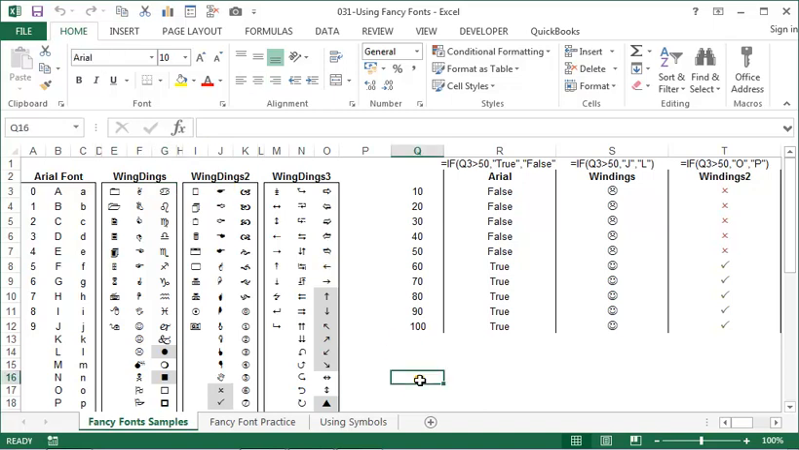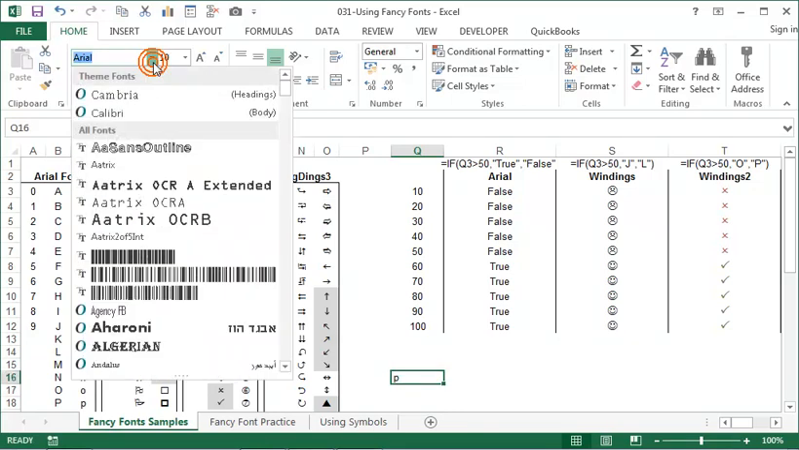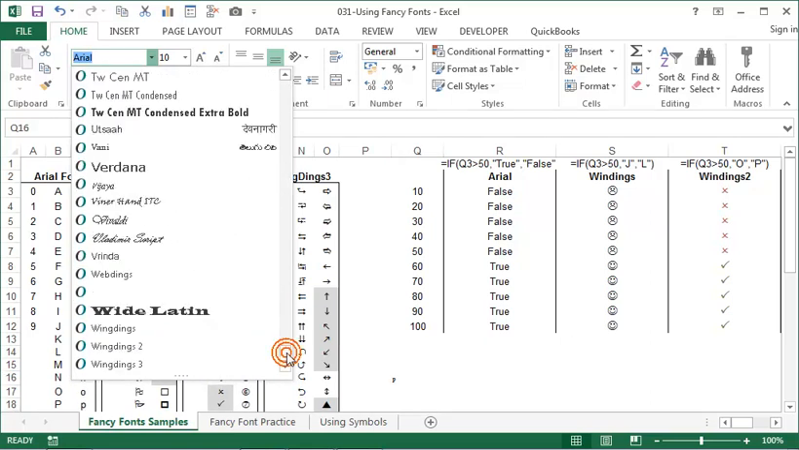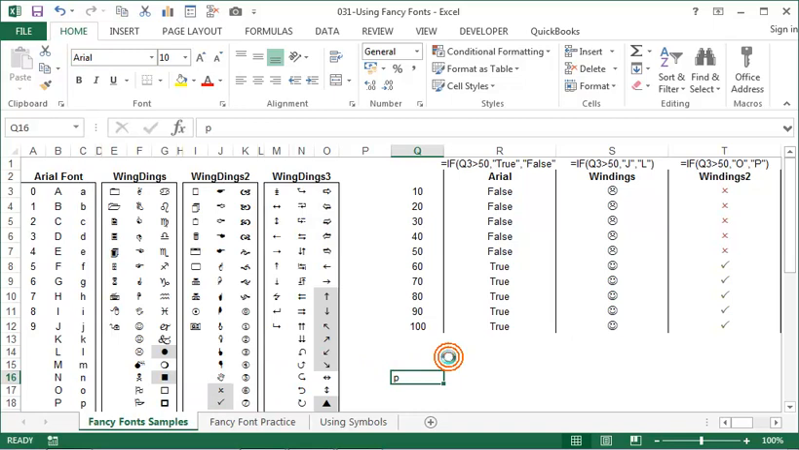Now if I type P, for example, and you format the area font as Wingdings, let's look at what it will give you. You can see the characters that you will get. You can use this to create visualizations for your dashboard.